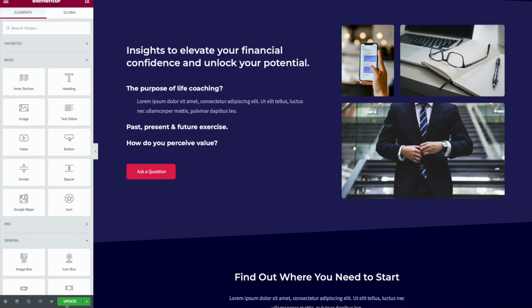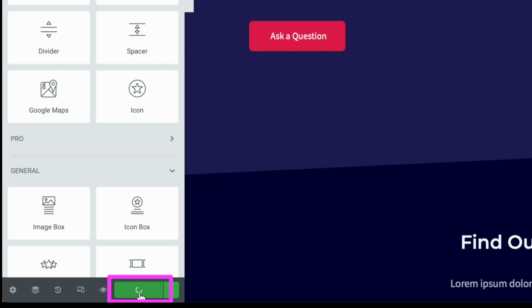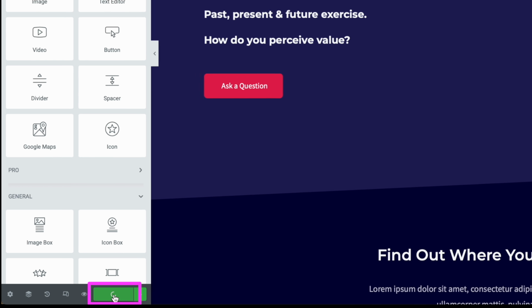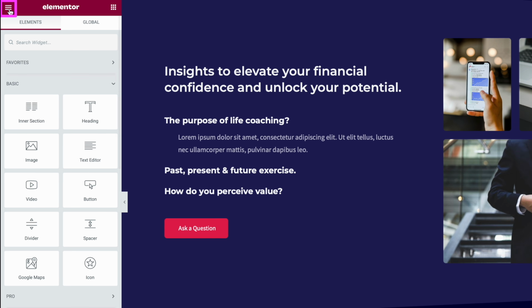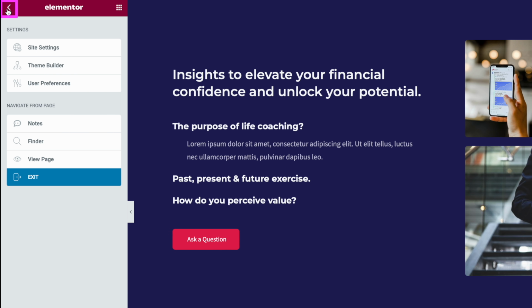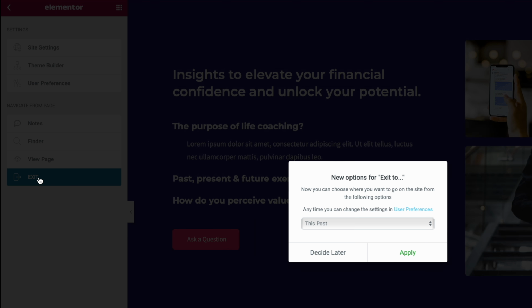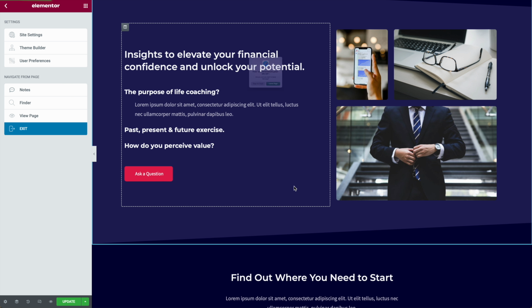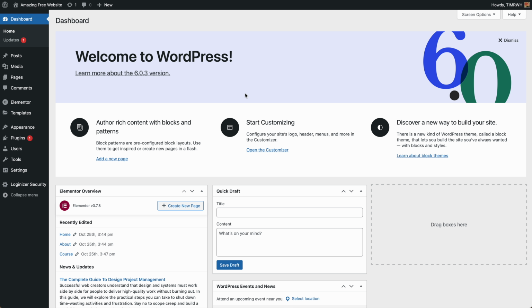Okay, so if you've created your page and you like the way it looks, make sure at the bottom that you push update. And then over here at the top, we can click exit. This is giving us the options of where we want to default exit to after we exit the Elementor builder. I like to go to the WP dashboard, so I usually set it to that, and then we'll click apply. And then you can just click leave page. It has been saved. There we go.